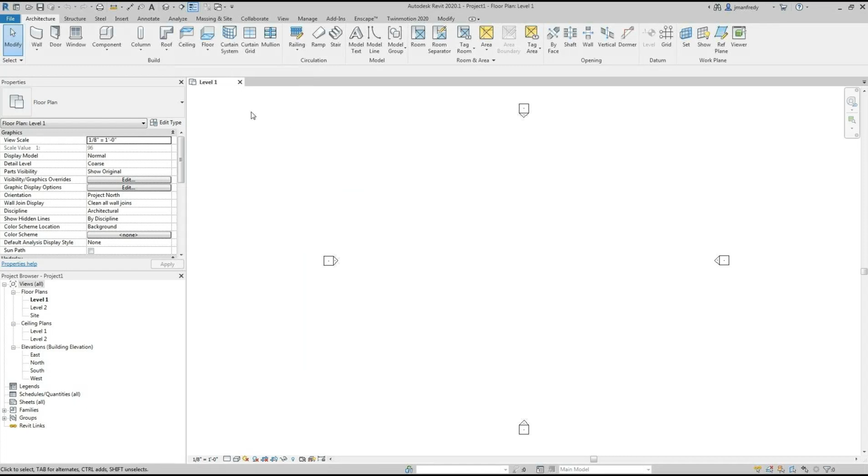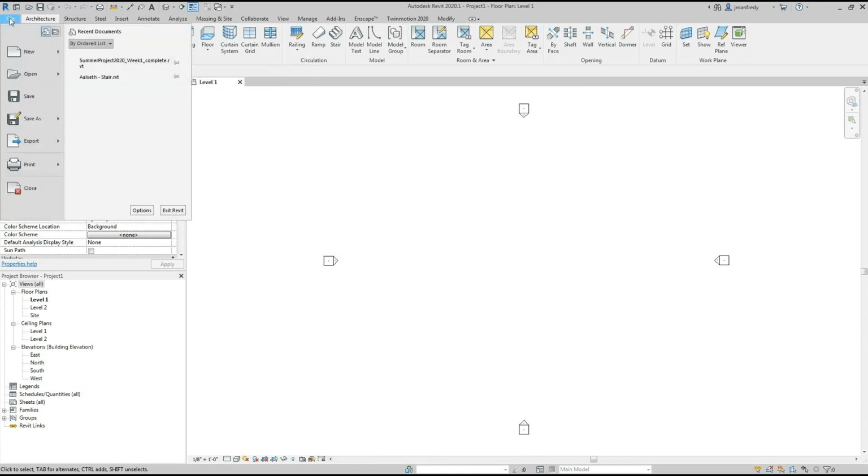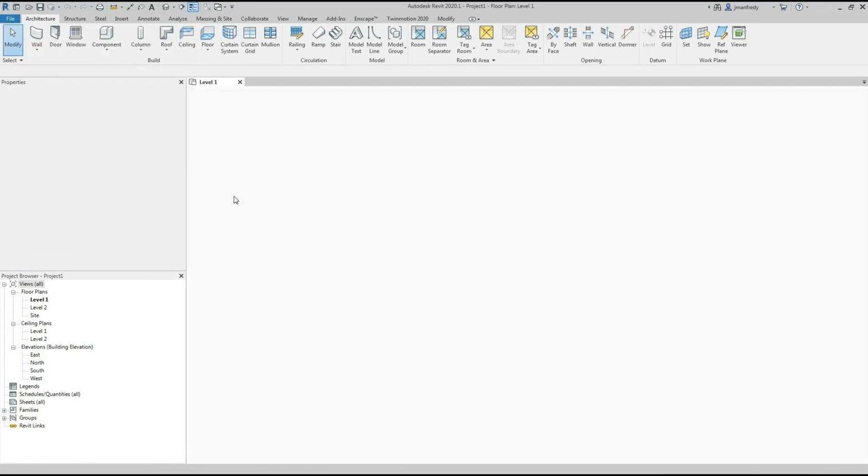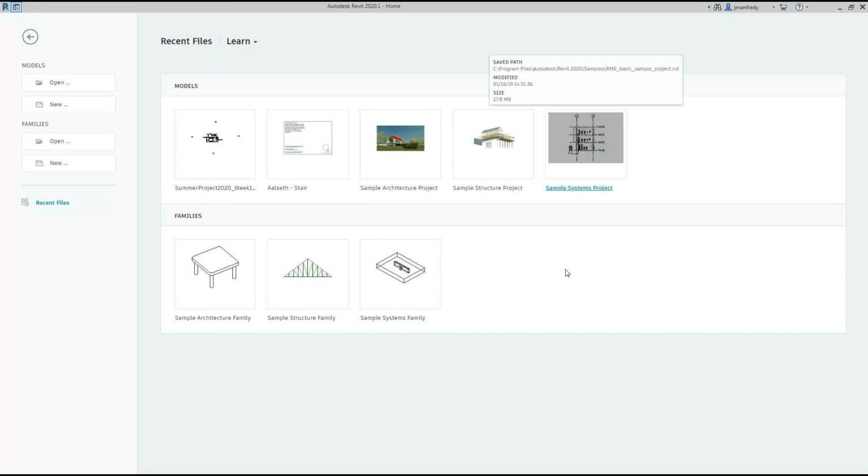So let me close this project. Here's this one tab open, little X here. I'm going to close this project. You can also do a File, Close here. It simply closes the current project you're in, or you can do it here. We'll talk about this in a second, but I'm going to close it here, File, Close. I'm back to the home screen.